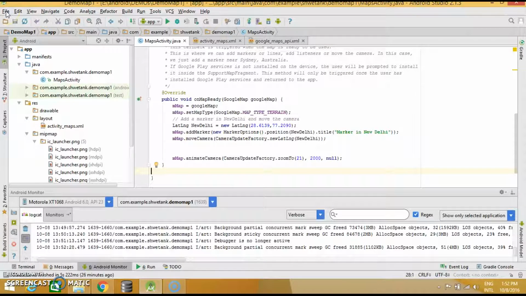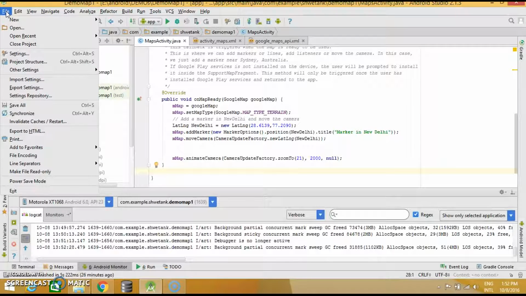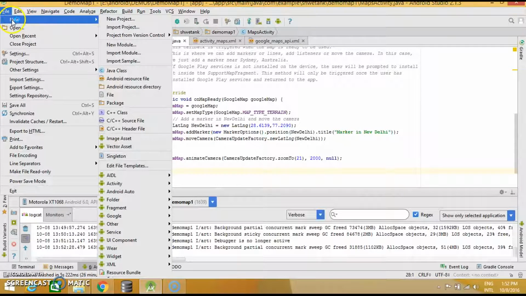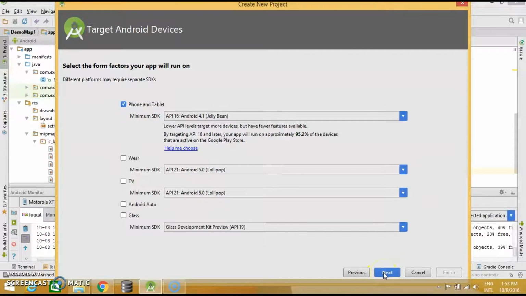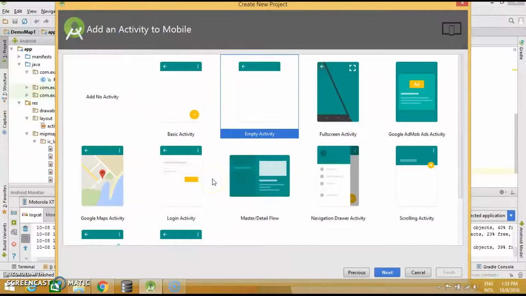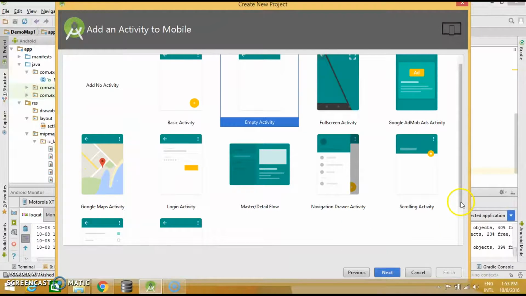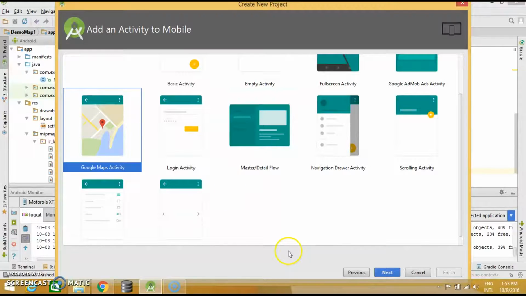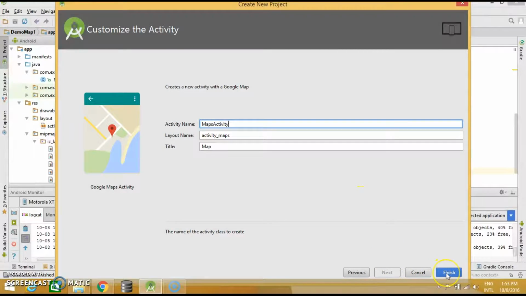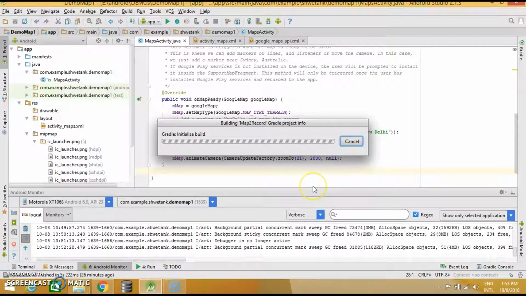So let's say we start from the very scratch, because this is a different kind of activity that will be involved here. So I will start it from the very beginning. We go to new and then new project. Next, next. And here we will not choose the empty activity. We will choose a predefined activity which is given to us by Android Studio, which is Google Maps activity. All right, we choose this and then we click on next. Let it be like this only. Click on finish.